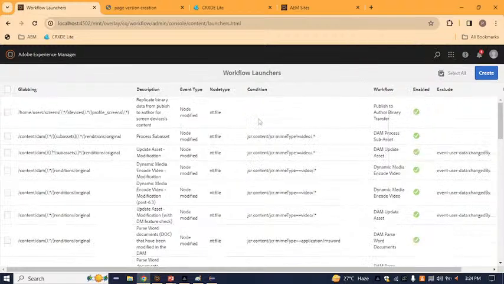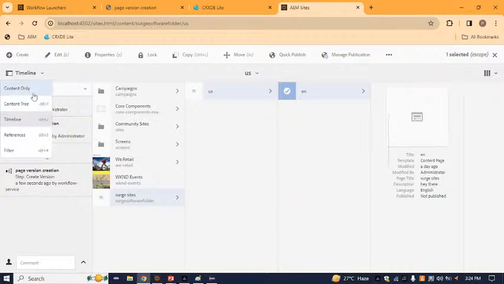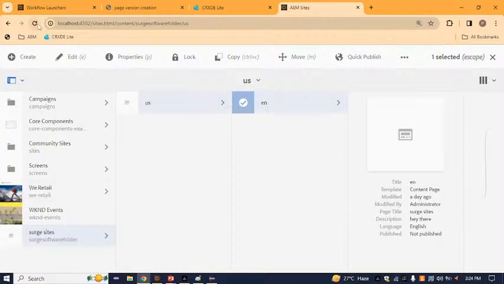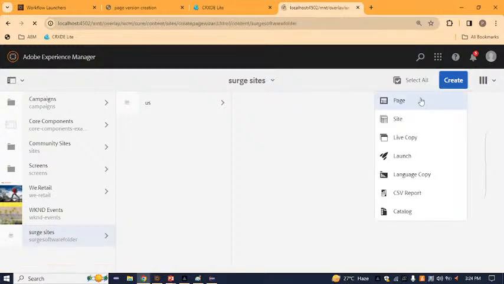Right, it has been created. Now just go inside this, close this. Refresh once, and after that try to create a page there. Come here and create a page, it may be anything.